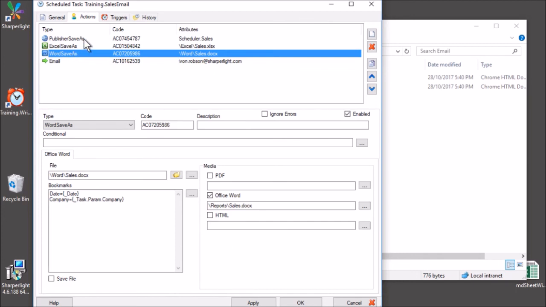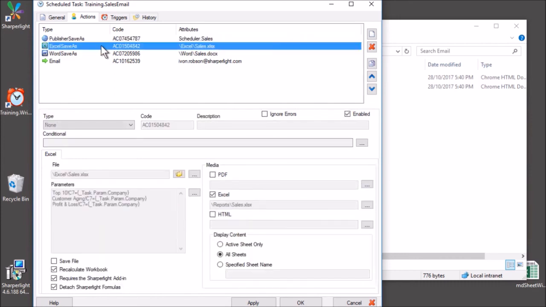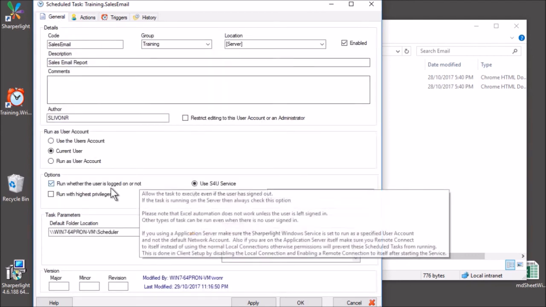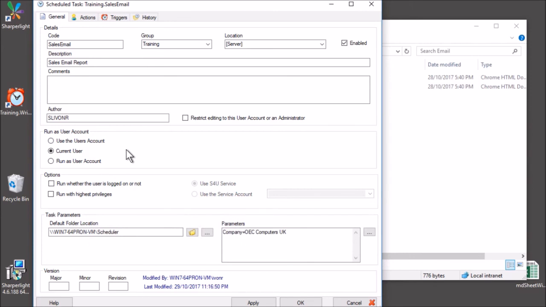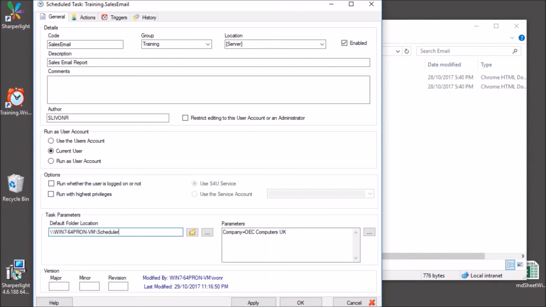That's why in general it's far better to use the publisher and the page designer for generating your reports, as there's no complications with having an active desktop. But what I'd like to do now is explain how we can leave this turned off and still automate the execution of Excel and Word. Let's assume that we're automating this on the application server, so the location is set to server, and we're using a shared file location so the client and the application server can see the same path.